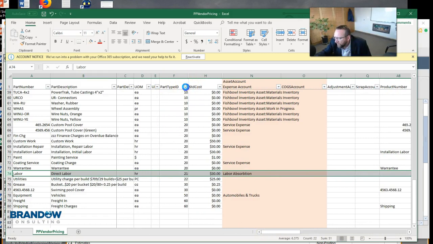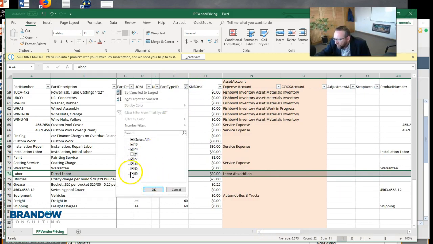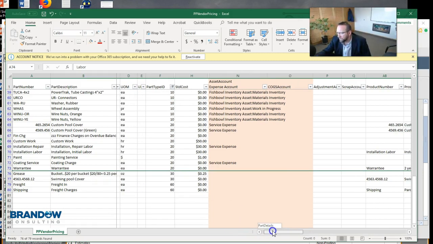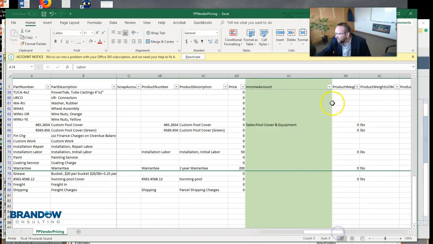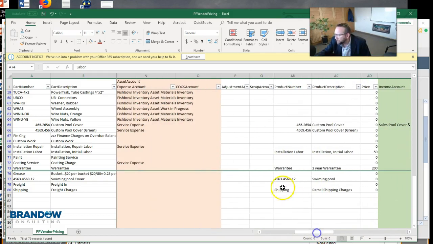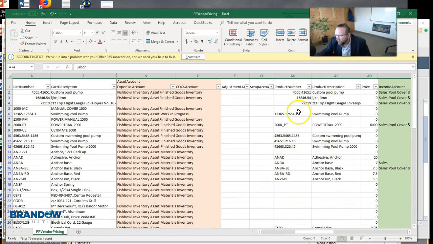So I'm going to take off labor and fixed asset. We don't sell that. We don't sell utilities. We sell inventory, we sell service, we sell non-inventory, we sell shipping. Okay, so now let's come over here and look at the income accounts and look at the product numbers. So we've got product numbers for some of these, but not all of these. We definitely need product numbers for these.